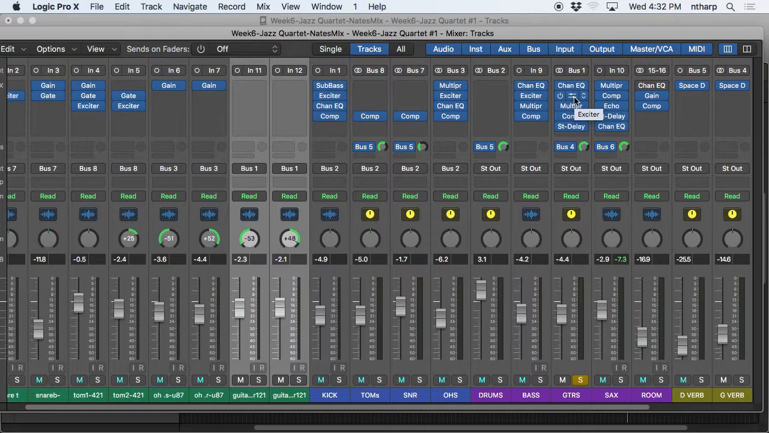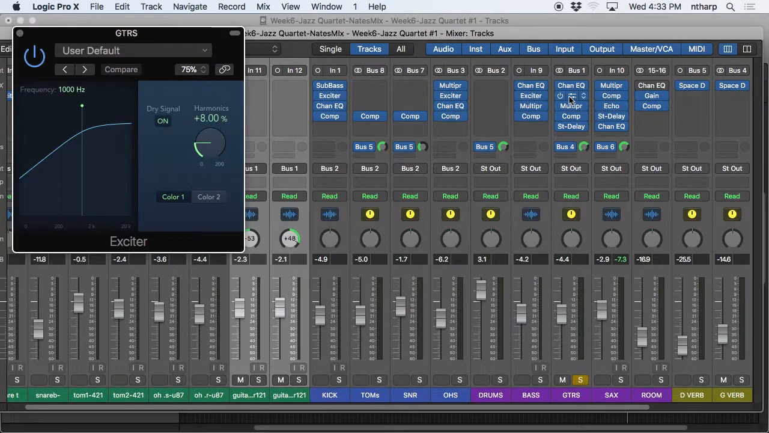For whatever reason. Sorry? I didn't quite catch what you said they did. They did or I did? I wasn't sure what you were saying. You said you went out with two R121s. I went with the two R121s, and then I decided that I could add excitement to the R121s easier than I could take harshness off of the SM57s.